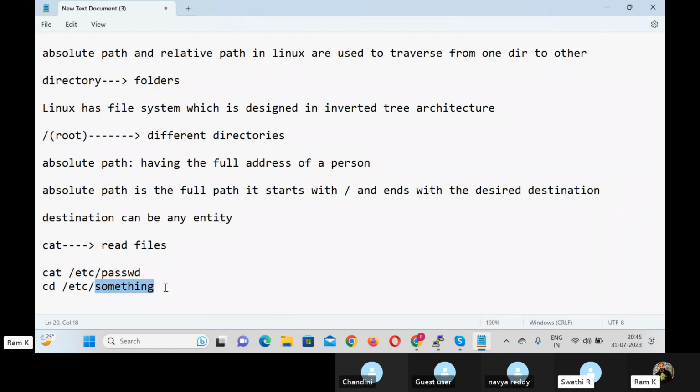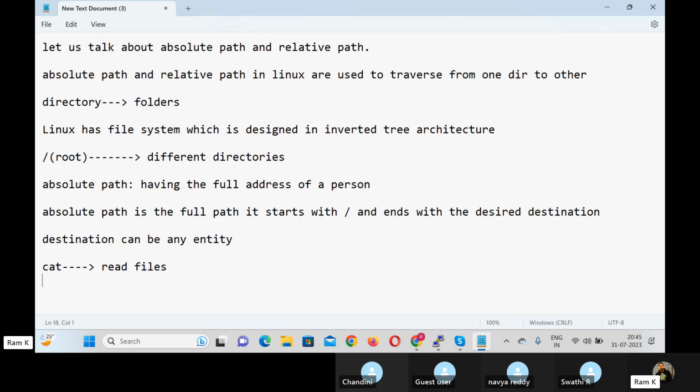Correct. So depending upon the command you are using, your destination changes. Destination can be any entity, in the sense file or directory. When you are calling a directory, you have to understand that it is a folder, correct? Yes. So that is absolute path.